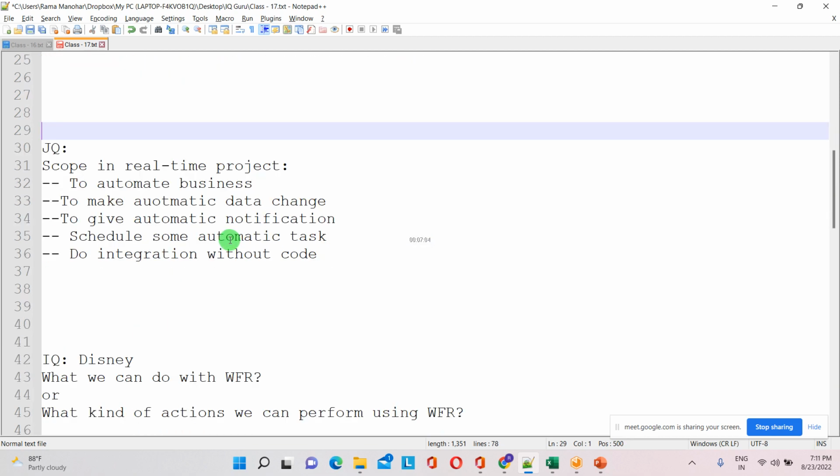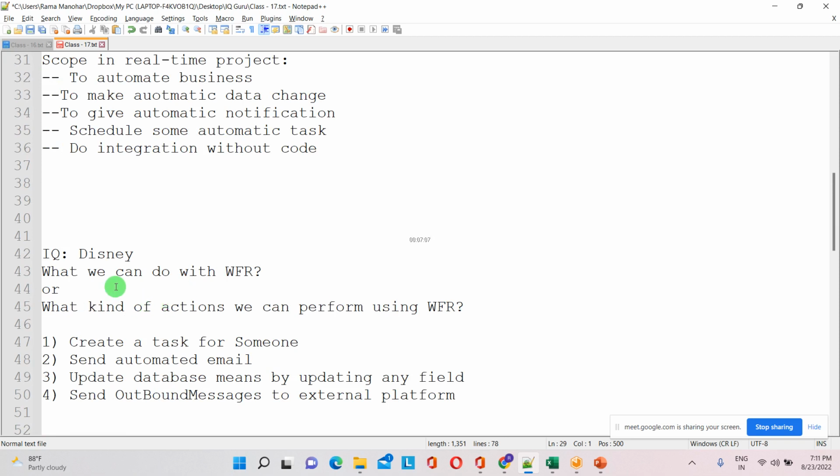Not only that kind of work, we can do different types of work that we can discuss now. What we can do with the workflow rule, WFR in the sense workflow rule. What kind of actions we can perform using workflow rule? So we can create a task for someone. We can send automated email to somebody else, and update database means by updating any field, send outbound message to external platform. These four actions we can do.